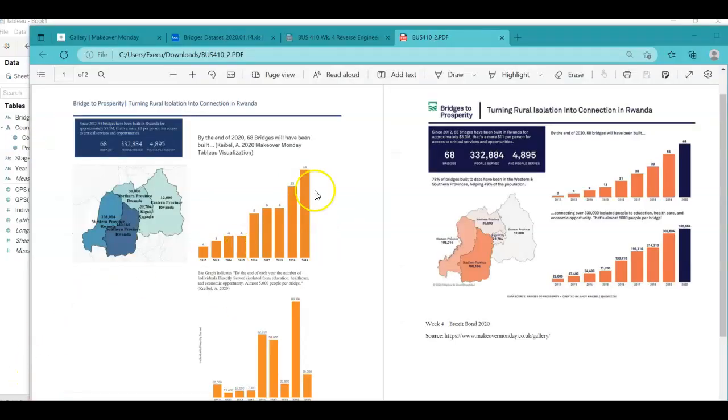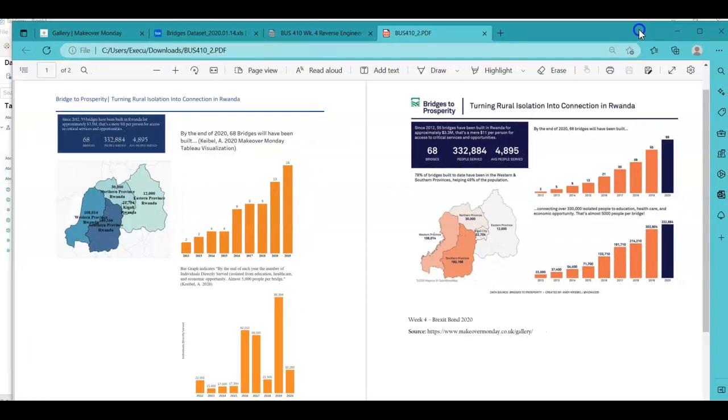I hope you found my work interesting, and I hope that I was able to help you navigate Tableau to be able to reverse engineer someone else's work. And I give credit to Makeover Monday, and I also give credit to Andy Crabell.